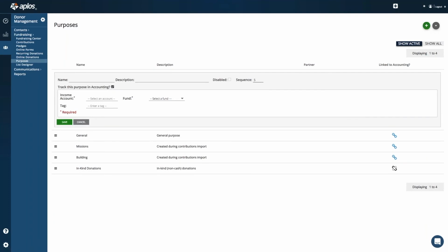You just go right here. Any purpose that you create, again, you want to create an income account. So we're just going to call this fundraising income. You're going to select a fund. So any purpose belongs to a fund.